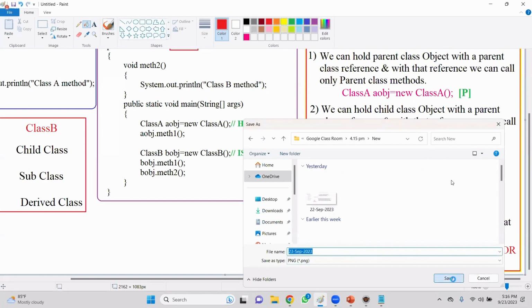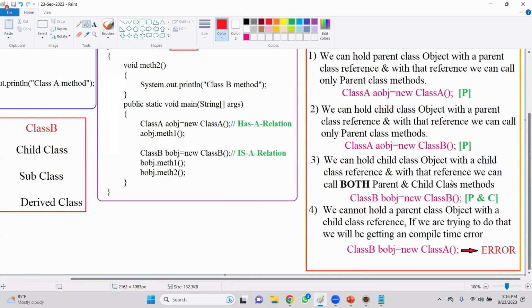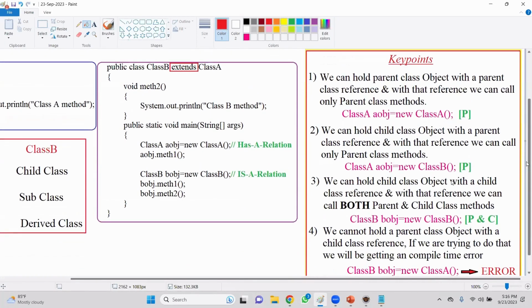Okay, save it. Now, 4 points, guys. Just simply 4 points. The very first point is we can hold parent class object with a parent class reference, and we can call only parent class methods. Guys, can I say that the first point we can also call it a has-a relationship? Yes or no? Yeah, we can call it like a has-a relationship also. Not at all trouble. Now, please tell me what is the second point.